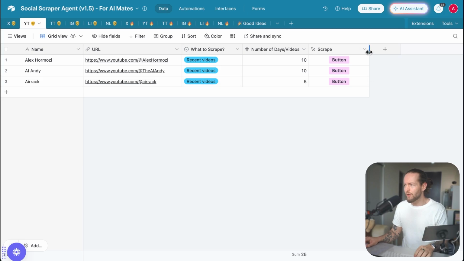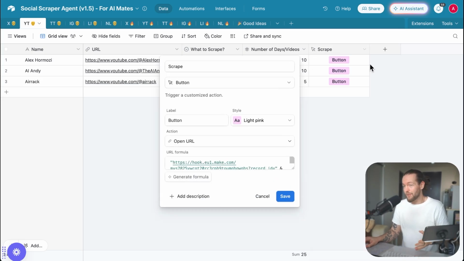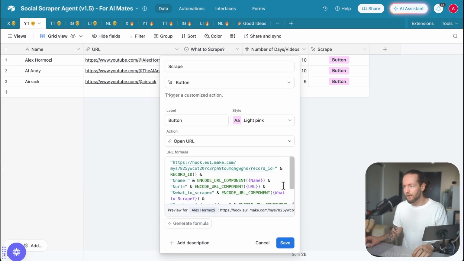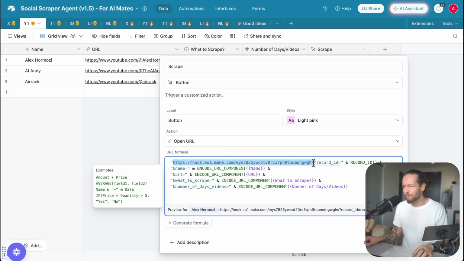And what we do is we use this button here. In Airtable, this is basically the main reason I use Airtable, is that we can create these buttons that have this URL formula. This is what it looks like. Let me zoom it out even further for you. So this is the hook that we have for the entire automation.